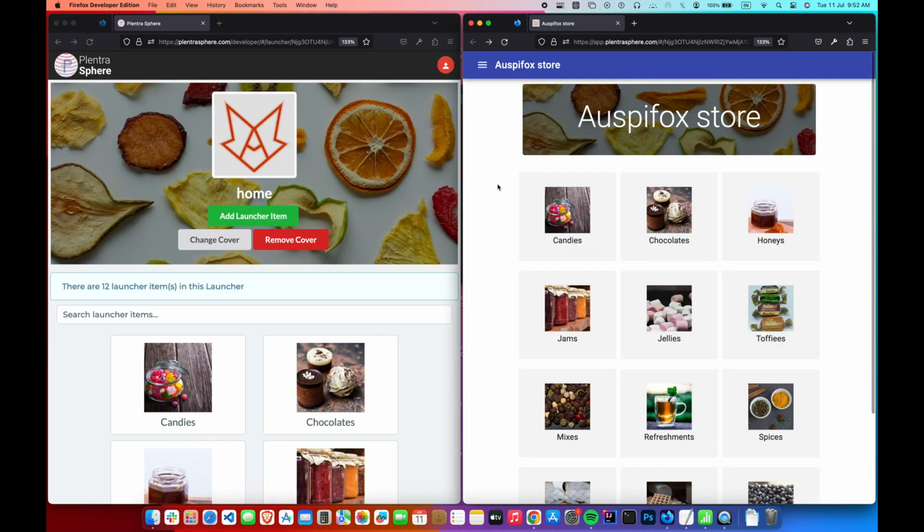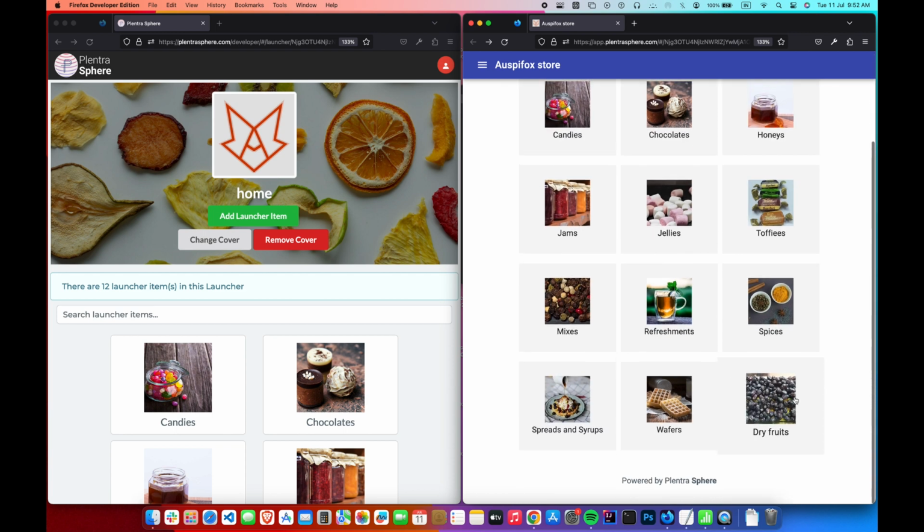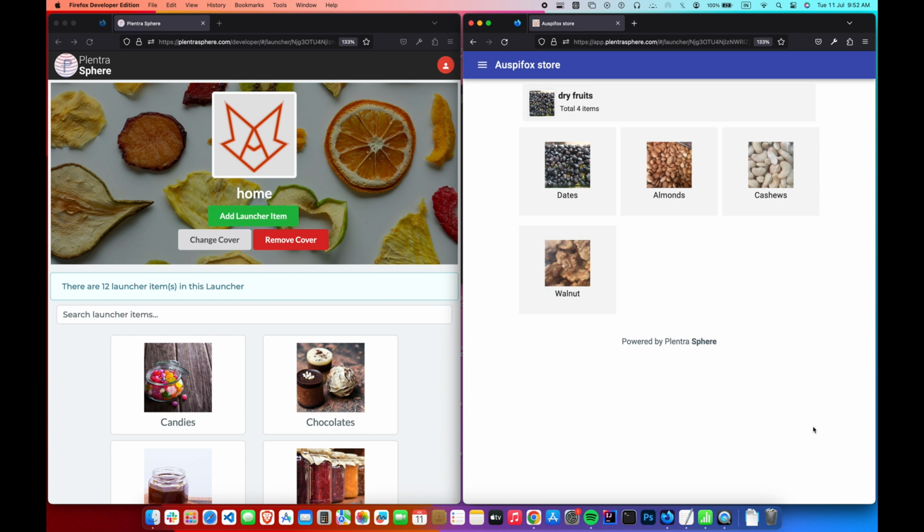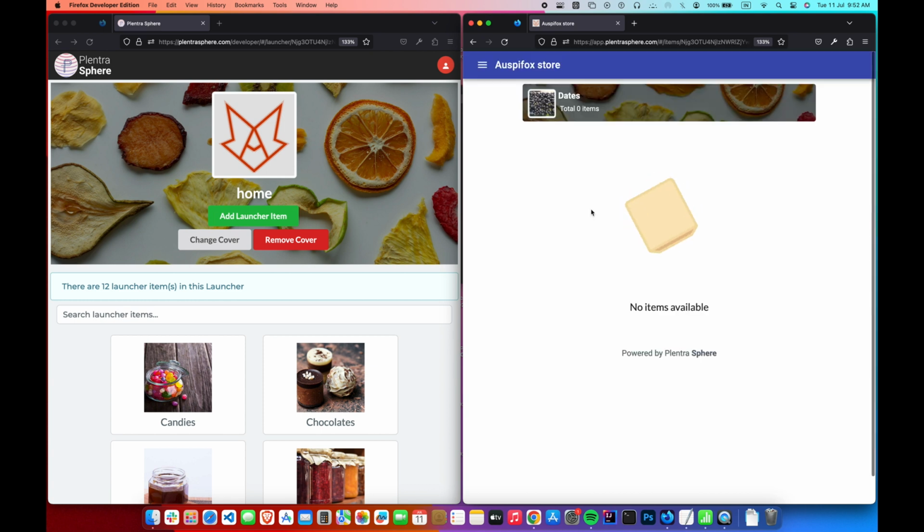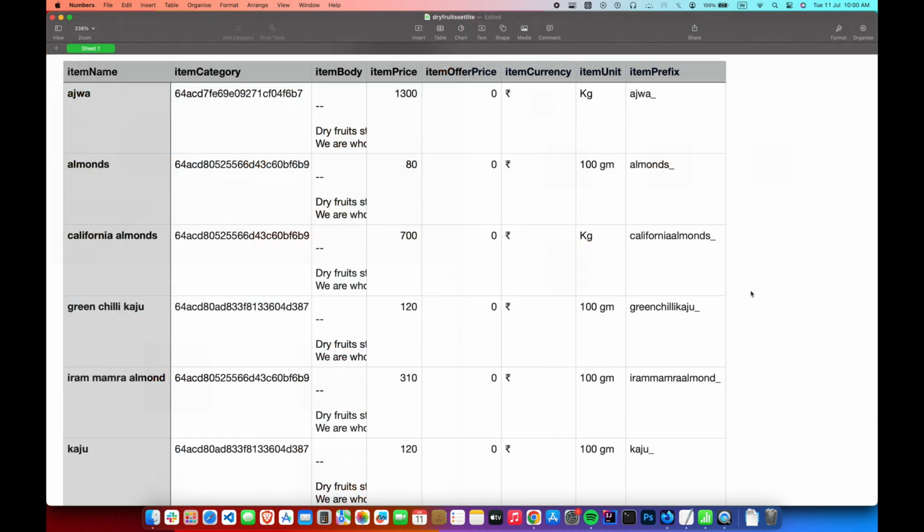Let us refresh our app. We see a new launcher item called Dry Fruits. We can see our submenu Dry Fruits. But our subcategories have no items. So let us add items and link them to our subcategories using bulk upload.